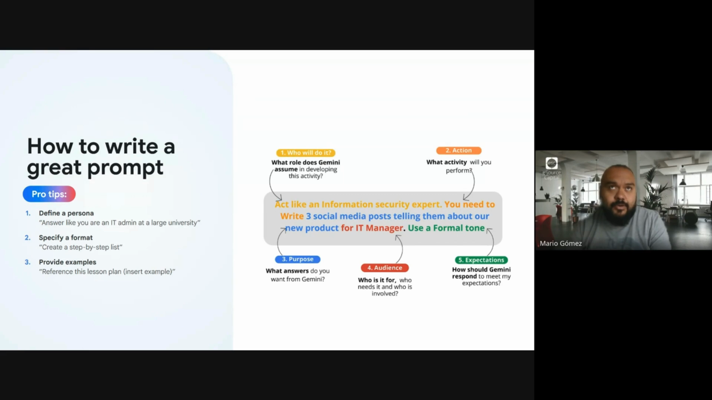It's to define a persona. So you can ask Gemini to become whatever you want. Even though I'm not a psychologist, an engineer, or a teacher, I can ask Gemini, okay, I want you to do this for me, but act as if you were a kinder teacher, or an engineer, or a psychologist and provide me feelings on this, or whatever you want. So you do have the power to define a persona and ask Gemini to actually act as that specific person. You can also specify a format.